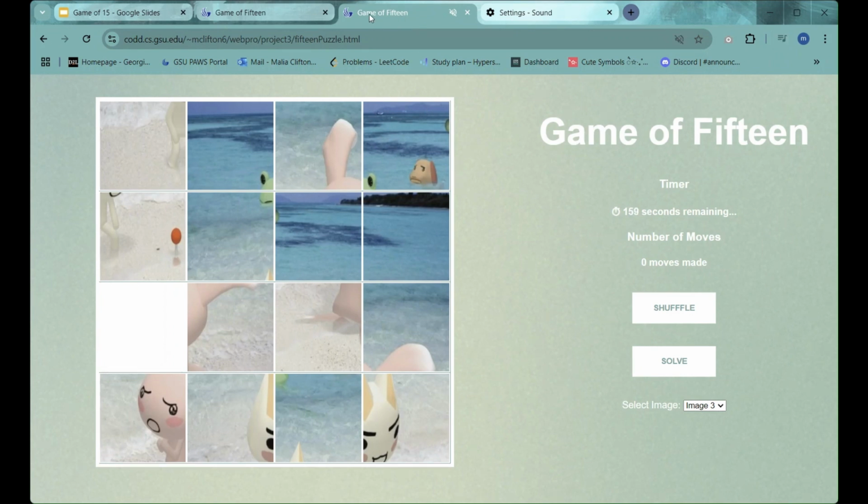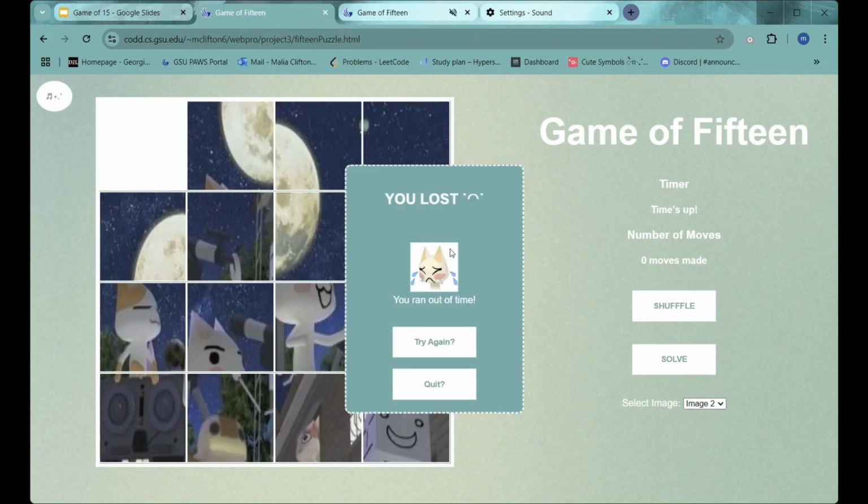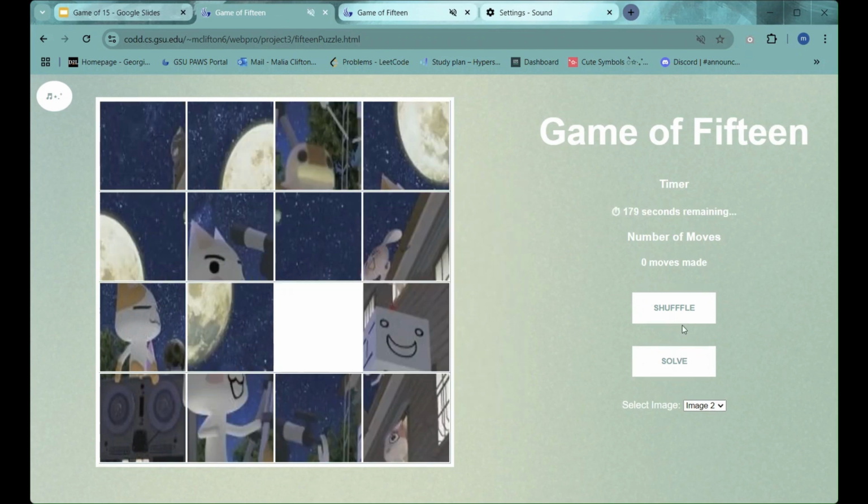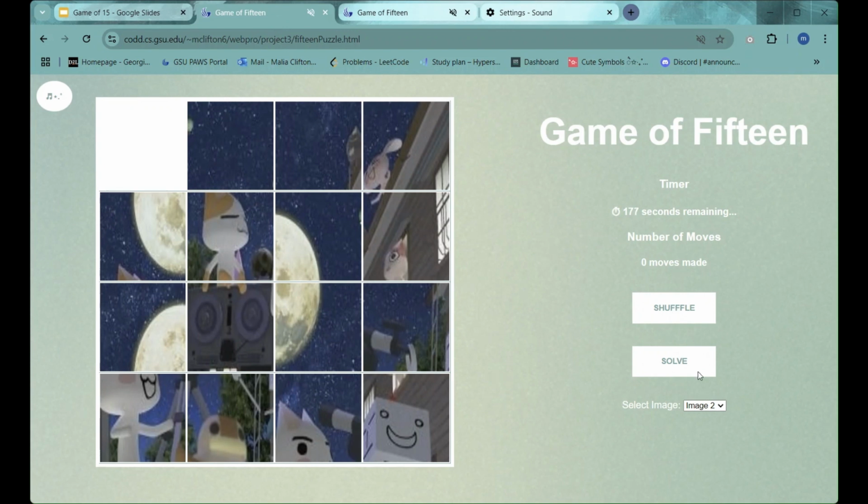Okay. And now I'm going to show you what happens when the user runs out of time, which means they lose the game. So on here, you'll get this pop-up which says you lost, and also displays an image and says you ran out of time. And the user can either try again or quit the game. I'm gonna hit try again, and again you're taken to the same page where you can do the same stuff as before.